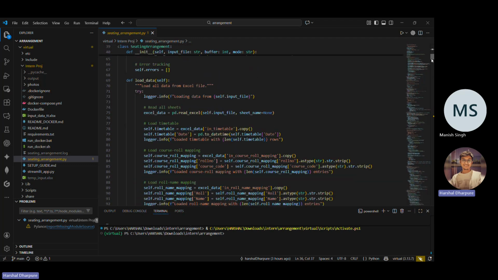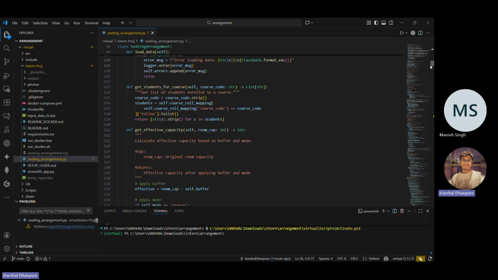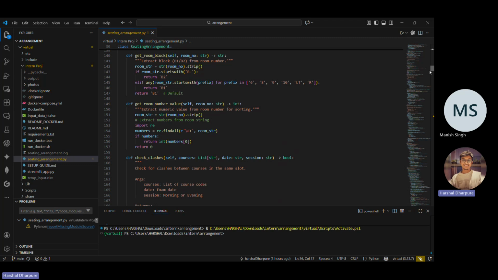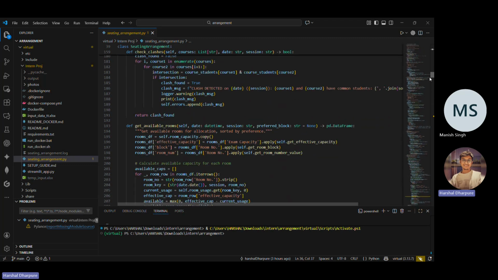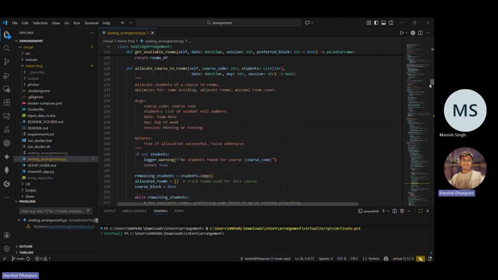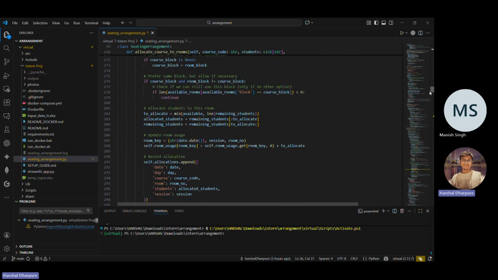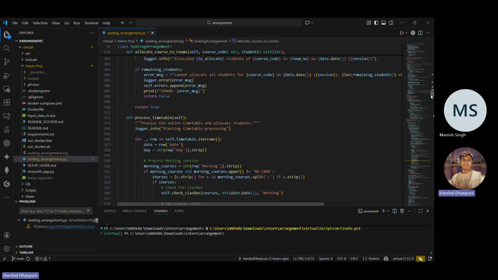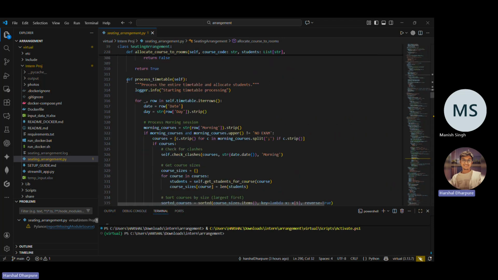Okay, then we have loaded the data, and we also have get_students_for_course and get_effective_capacity to add the students and get the capacity of each room. Then we also have the function to get the block number. These are the basic functionalities, and then there are functions to get available rooms which are left, and to allocate courses to the rooms. It also tells about the date, course, and other things which are required in the files.